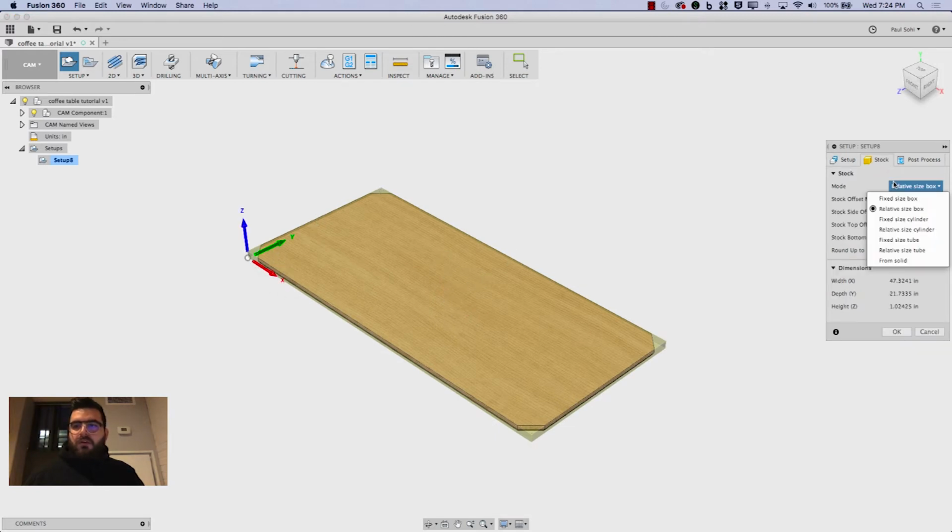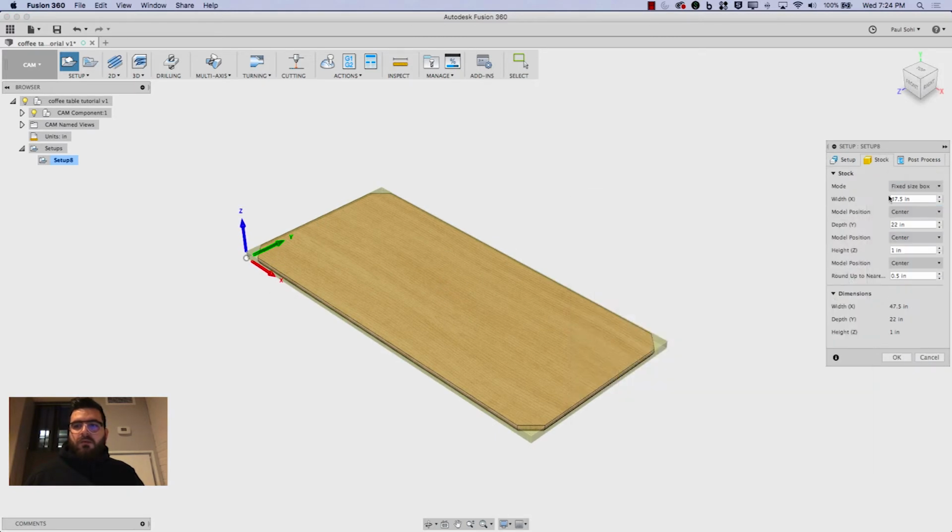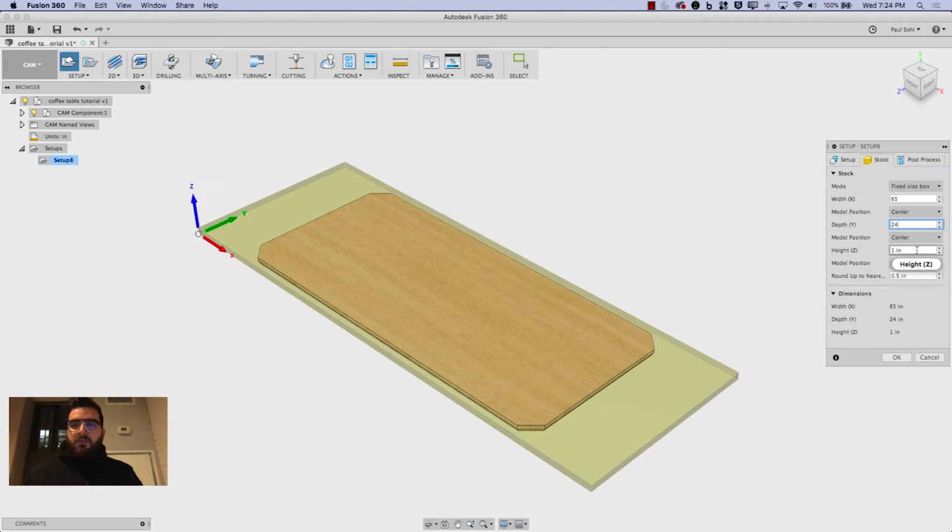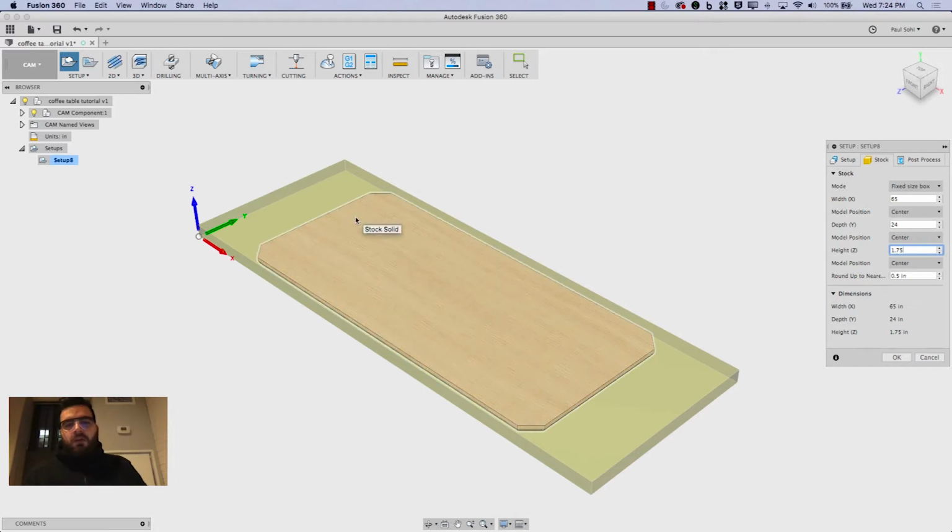Go over to my stock, use a fixed size box, and I know that my X is 65 inches, my Y is 24 inches, and my Z height is 1.75 inches. Now with that done, you'll see that the stock, the piece that you're cutting, is stuck right in the middle of the object. That's not really a good idea because it's making the two end pieces not as usable as they could be if it was one large part.